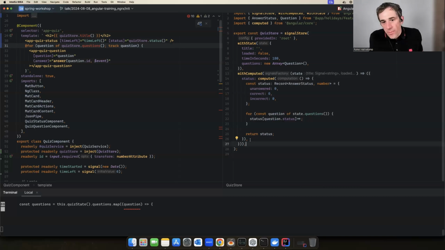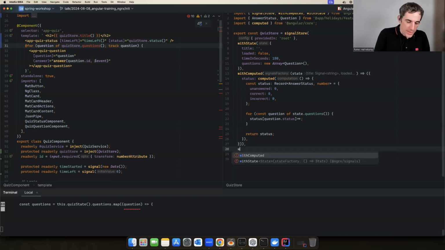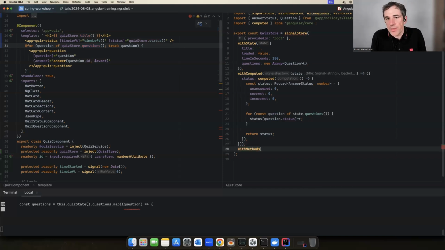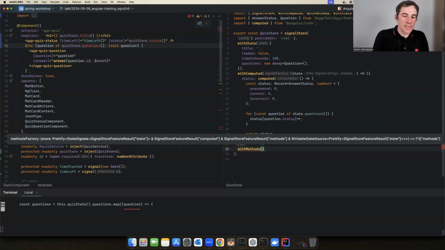And then, once we have the derived, we also need to come up with the logic. And the logic also comes with another with function. And in this case, I say with methods. How does this work? Very similar to the with computed. But I don't just get the state here. I'm getting the complete store.